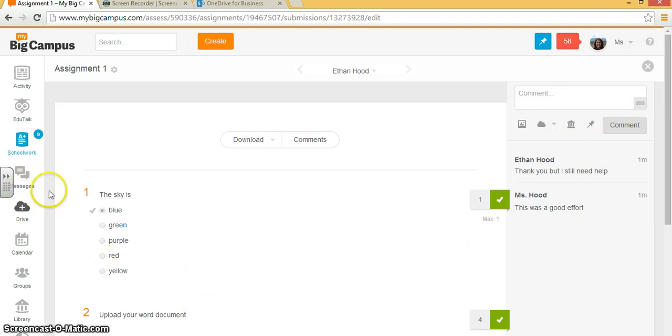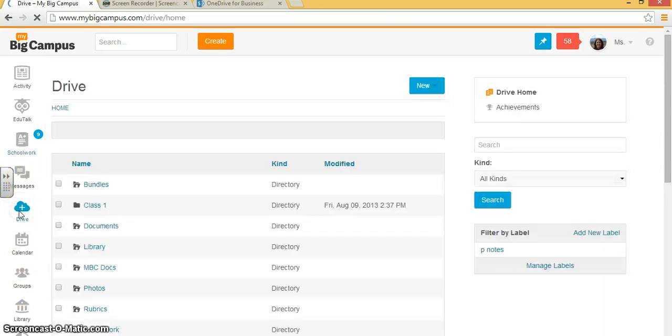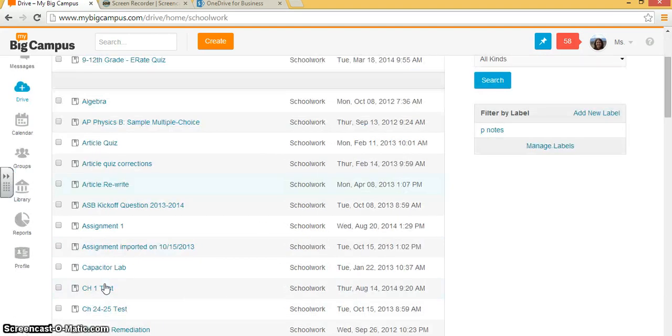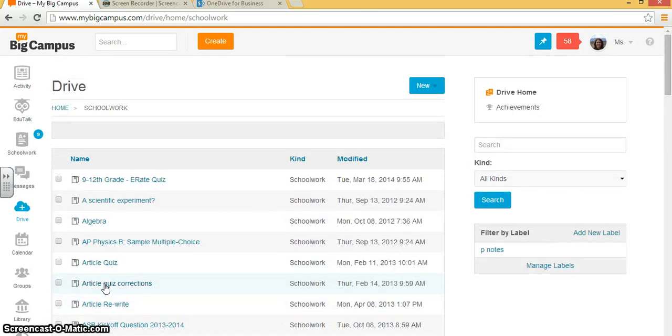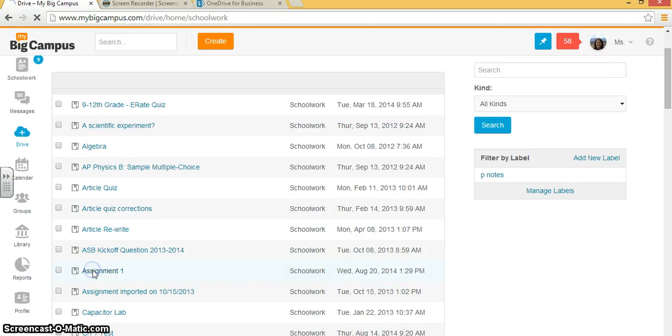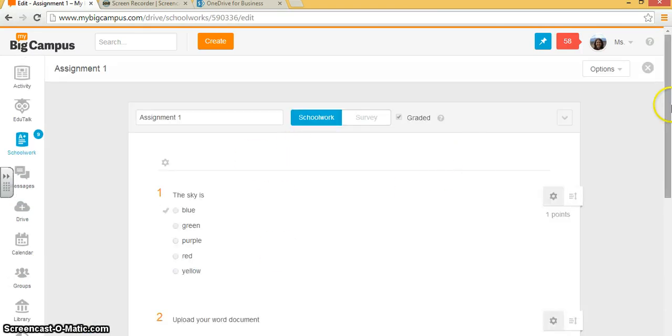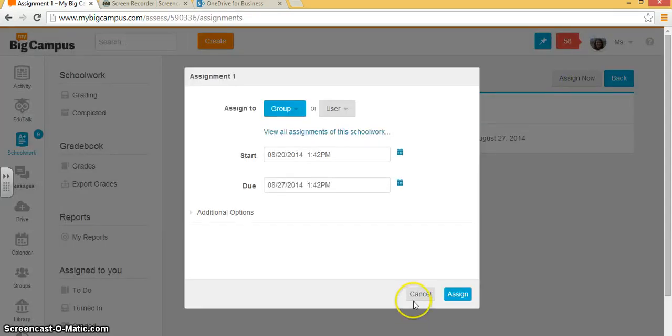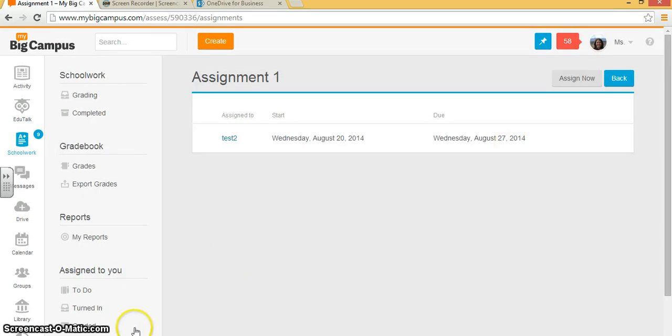So I want to see where my schoolwork is that I created. Remember, I created it from Drive. So I'm going to go back into Drive, Schoolwork, and I was creating something called Assignment 1. So there it is to access again. Notice I have the option from opening it from the Drive. Right here I can see who it's been assigned to, and assign it again. That's a quick overview. There are many more features of Schoolwork, but this should get you started.